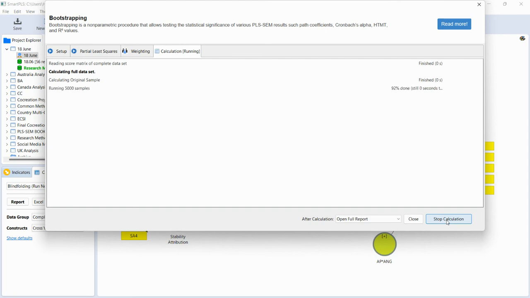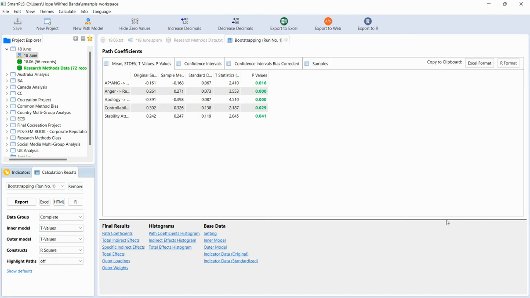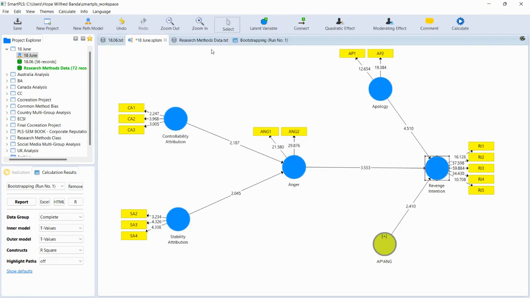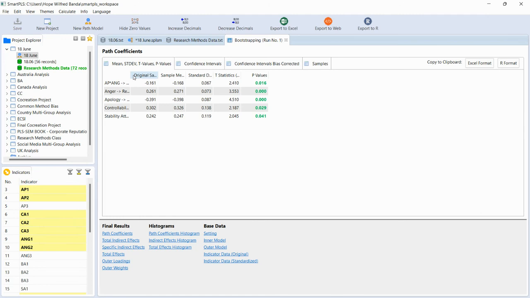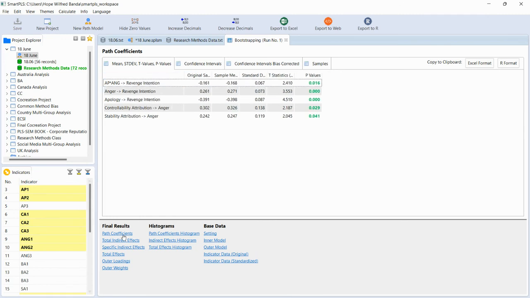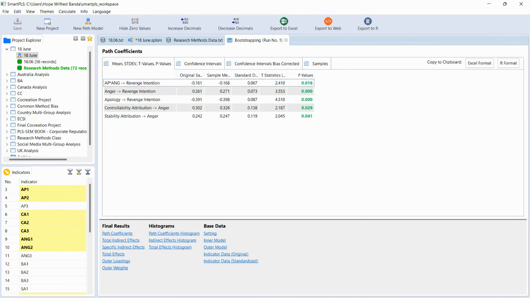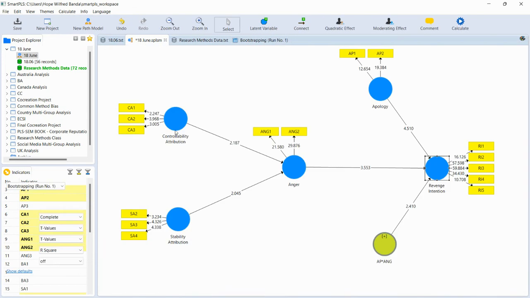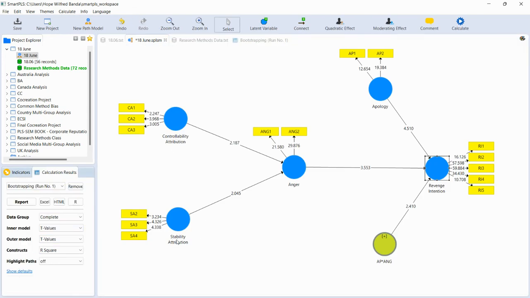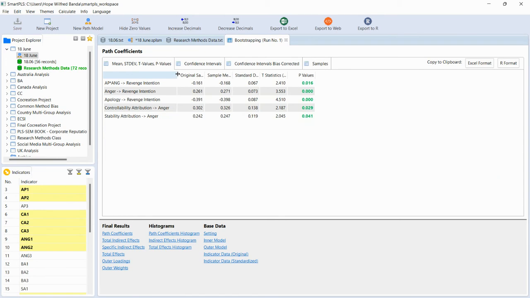Drink your coffee as you wait for it to complete. It's done. Okay, so we open the bootstrapping output. The first thing we want to check is the path coefficients for the direct effects. In my model, what I had was CA and SA predicting anger positively, and anger predicting revenge intention positively. So if I check here, CA predicts anger positively, 0.3, and the p-value is 0.029.